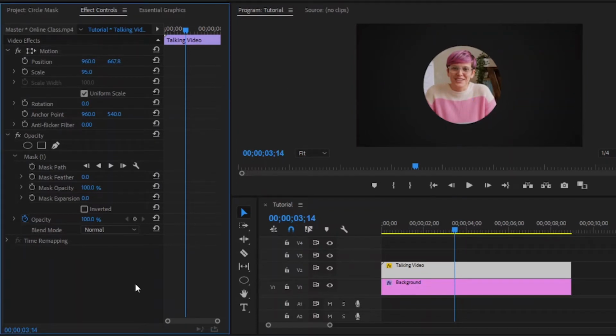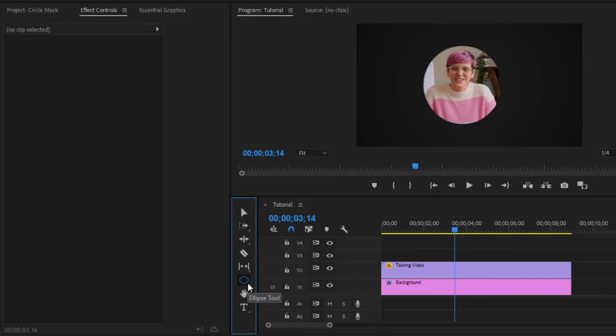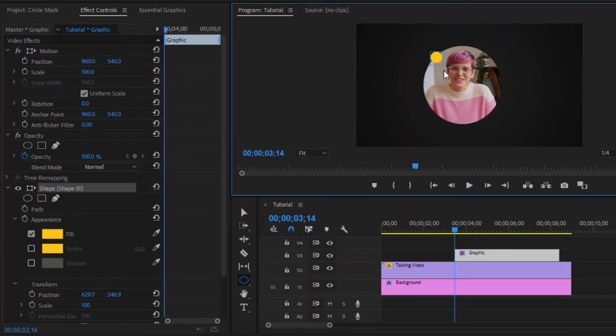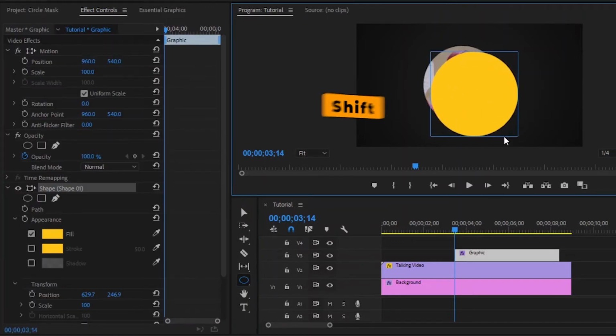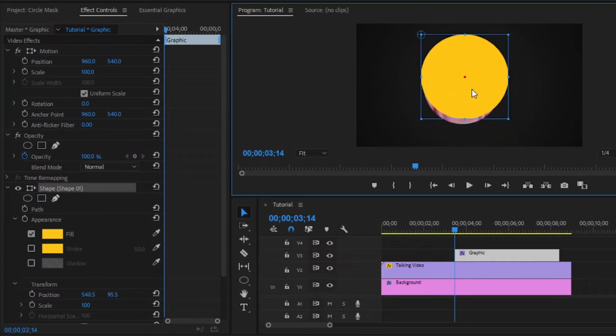Now, we have to add a border around the circle. First, let's create a shape. So, we can go down here into our toolbar. Then, we have to select Ellipse tool. And then, we can just click and drag. Also hold the Shift key to create a perfect circle. You can see, it created a graphics layer in the timeline. Then, reposition the circle over the head.